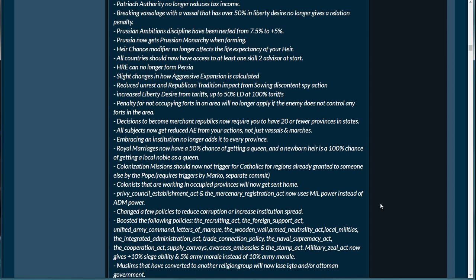Embracing an institution no longer adds it to every province. I'm assuming institutions give a bonus of some kind, and so not adding it to every province means that not every province is going to get a massive bonus for having the institution, so that makes sense.